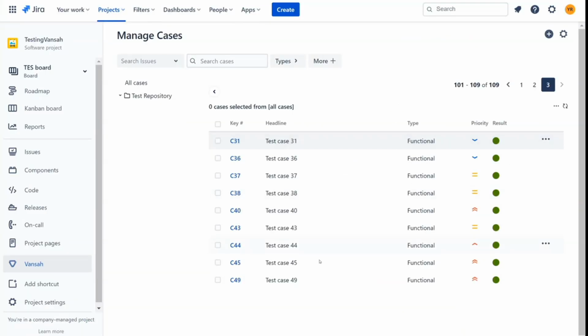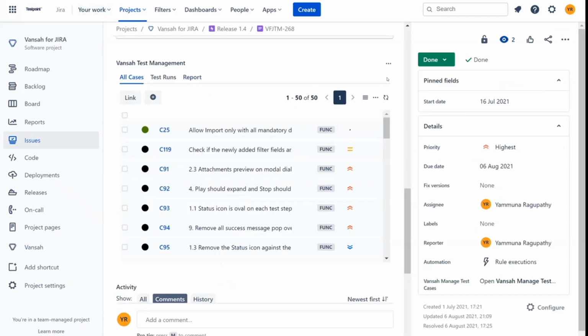These are with respect to the on-screen day-to-day executions and day-to-day visibility of the test cases. We also have other reports which are a part of our Vansah for Jira app. So let me explain that.